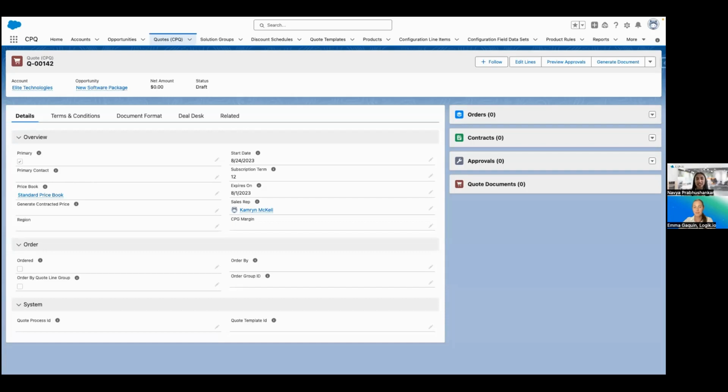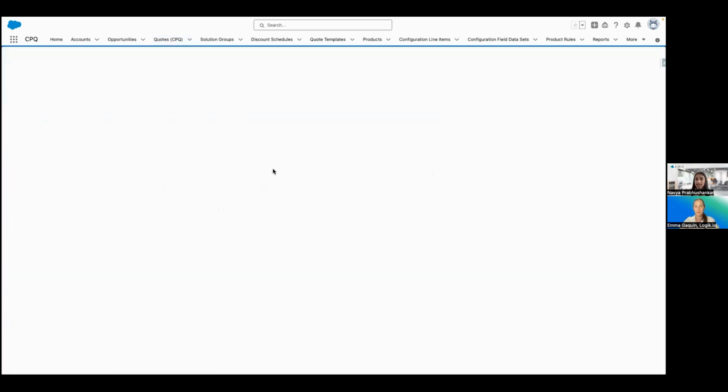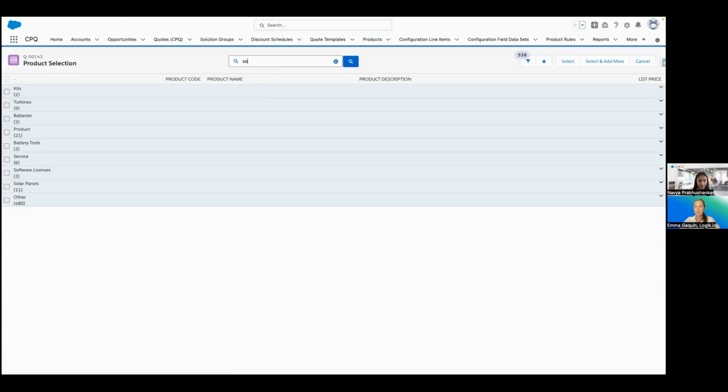To get started, think of me as an internal sales rep at a software company. I'm starting out in Salesforce CPQ with a new opportunity and new quote for a customer who would like to purchase our Blue Wave software package. As I proceed to the product selection step, I'm going to find my general software configurator.